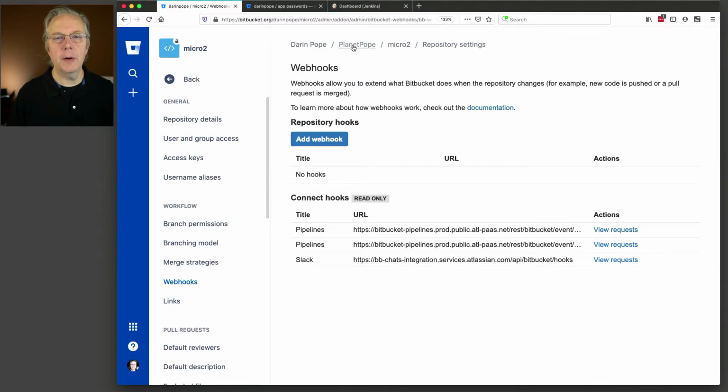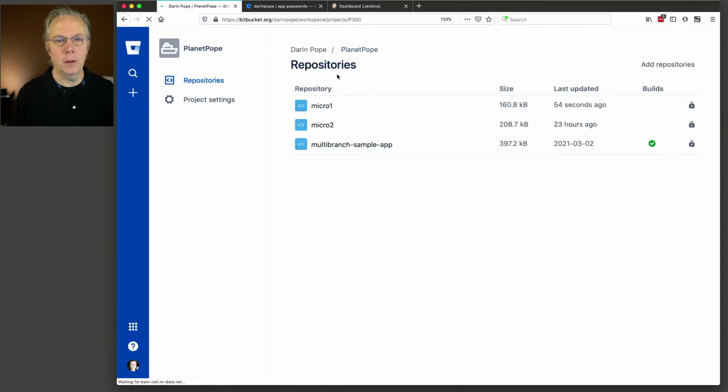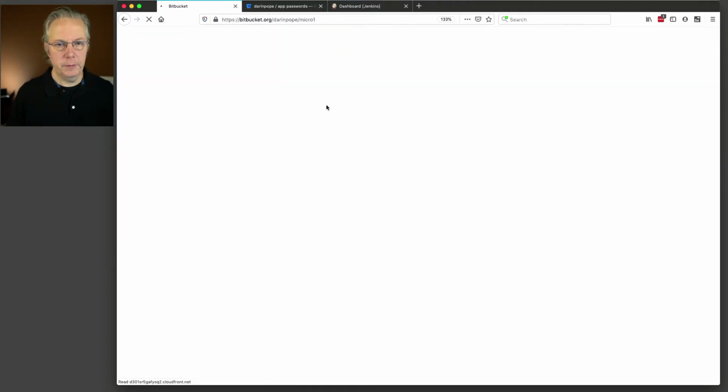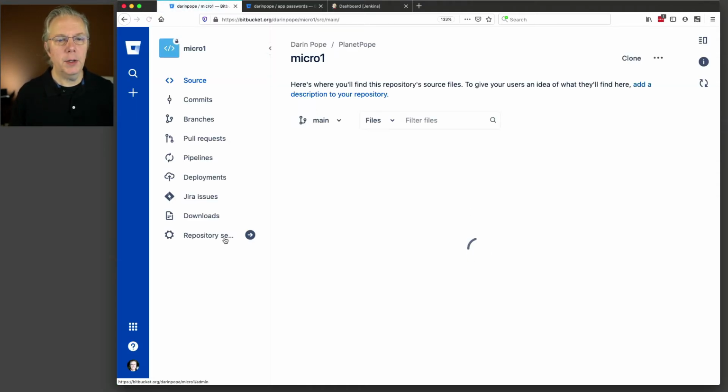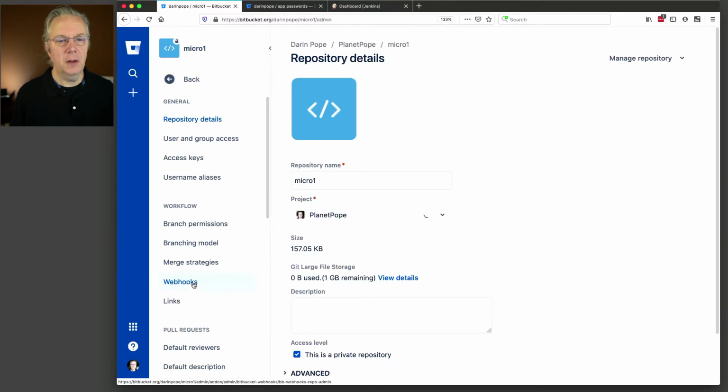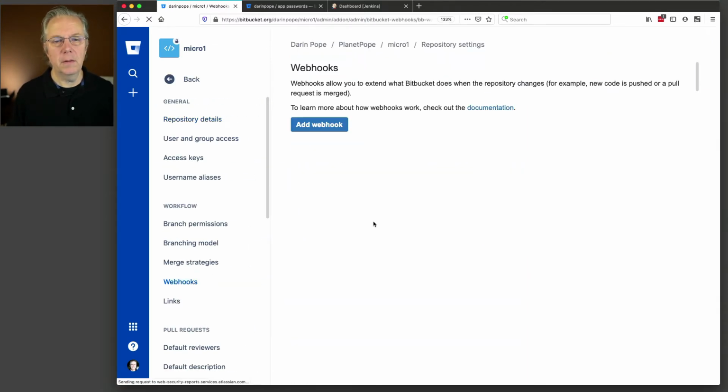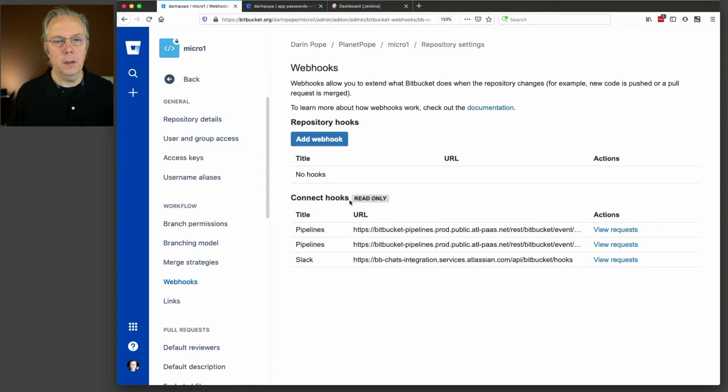Let's go back over to our Micro1 repository. All we have done is commit the Jenkinsfile. So if we look at Micro1 and we go to repository settings, webhooks, we currently do not have any hooks made yet, because within Bitbucket Cloud, all webhooks occur at the repository level, not at the account level.